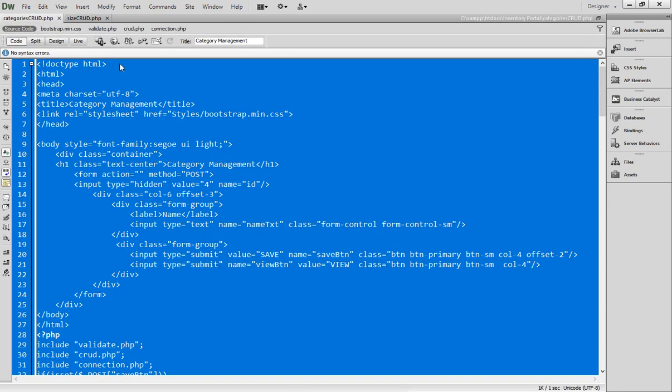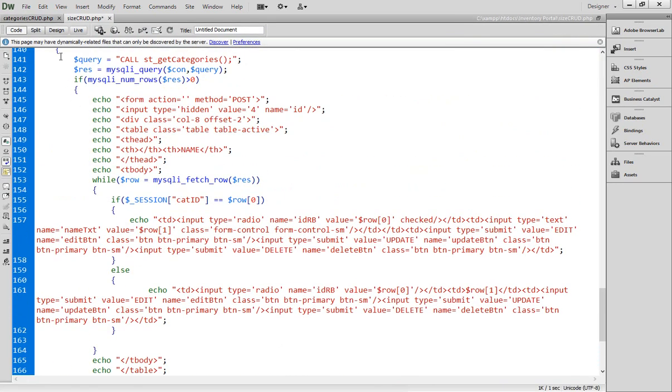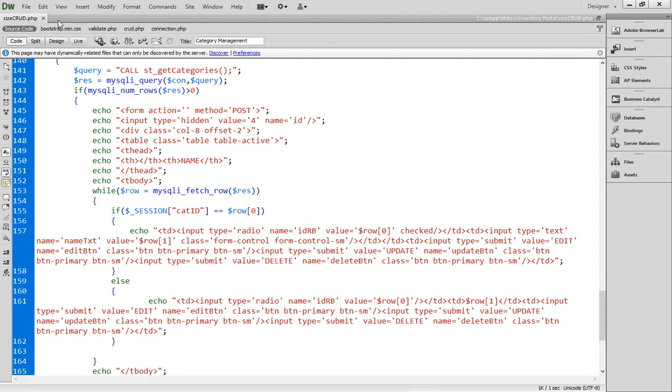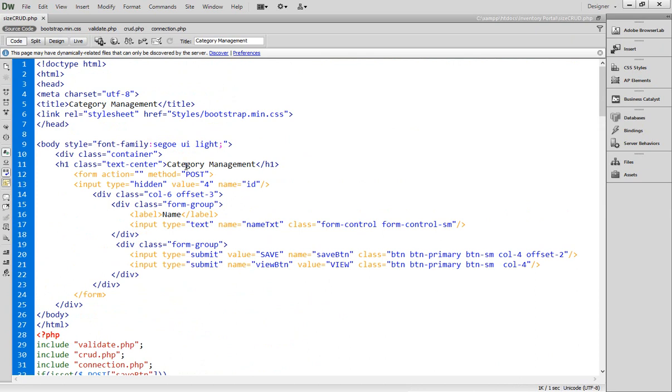Select all, copy, and here paste. Done all. Now close the categories CRUD so that you will not get confused. Now after category, what do we have to do?